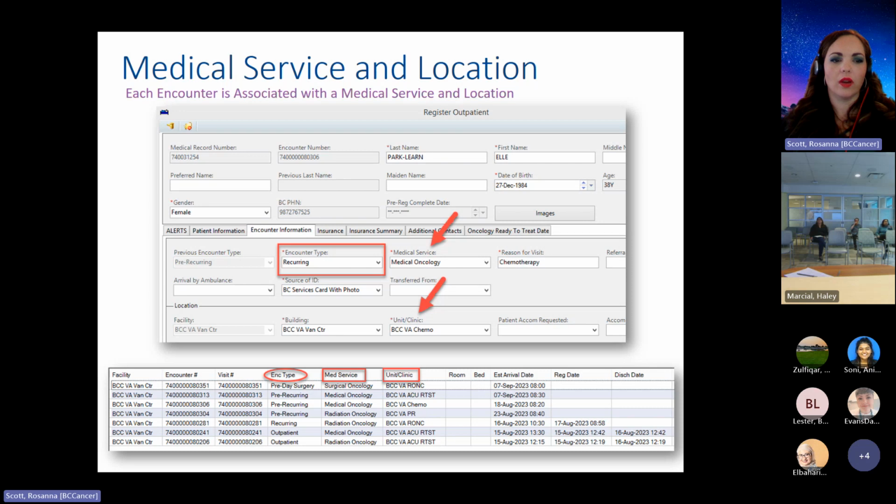So we see here that it was in the pre-recurring state and is now flipped to the recurring state. So maybe they've arrived for their first appointment for chemo, as this is a medical service of medical oncology and the location is chemo. We see below, the image below, that has a list of multiple encounters. So a patient can have multiple encounters, and we see their columns listed as encounter type, and then different medical services and the different clinic locations.